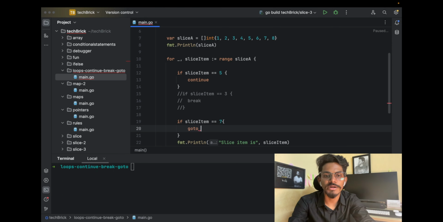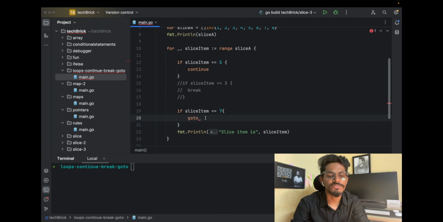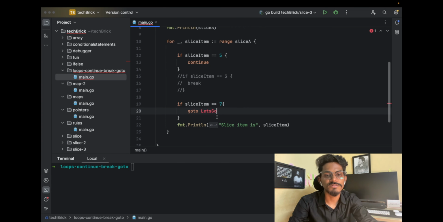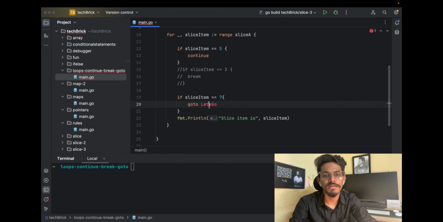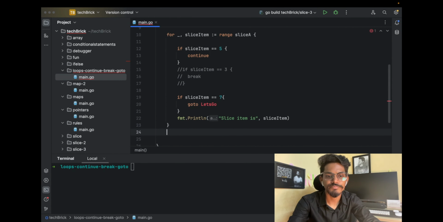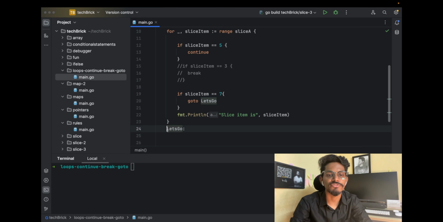The goto statement requires one label, nothing but an identifier. Let's consider that label as "let's go" for now. This is nothing but a label, so we need to define it somewhere. So what we can do here is write "let's go", and this is the way we actually define it.